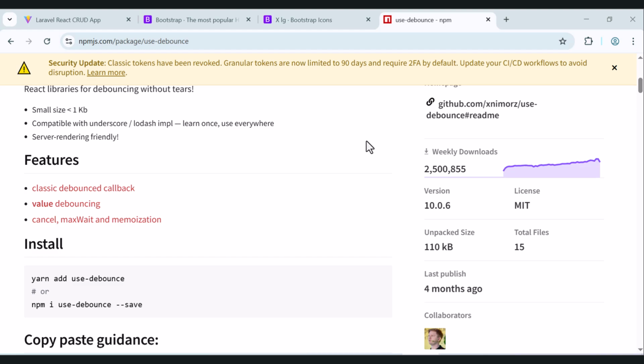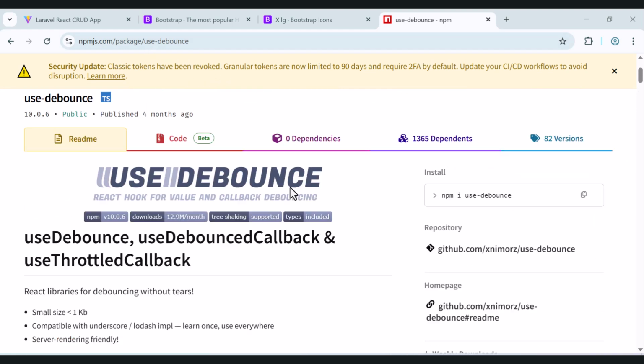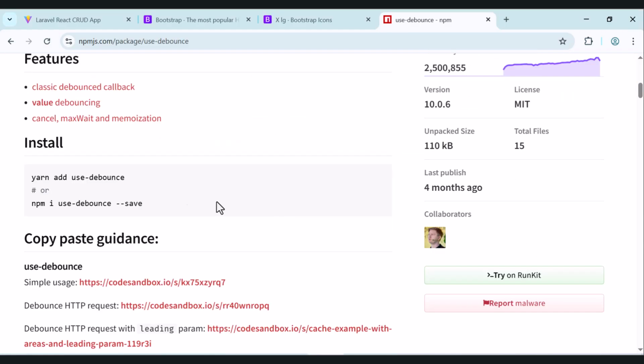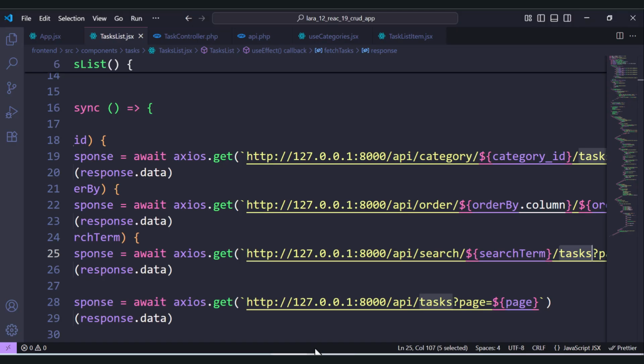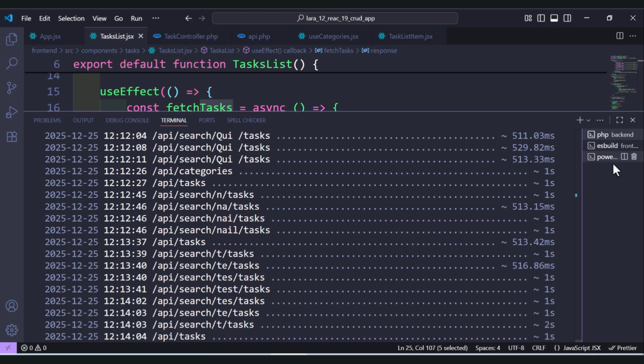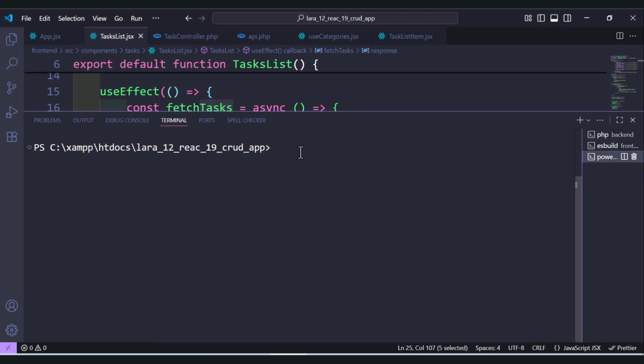So to fix this problem, we need to use Debounce. So we'll install this package. Let's copy from here and move to our terminal. We need to move to the front end.